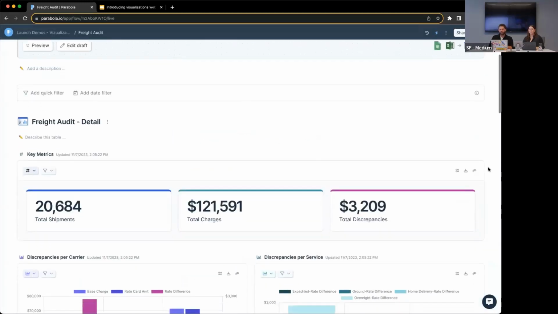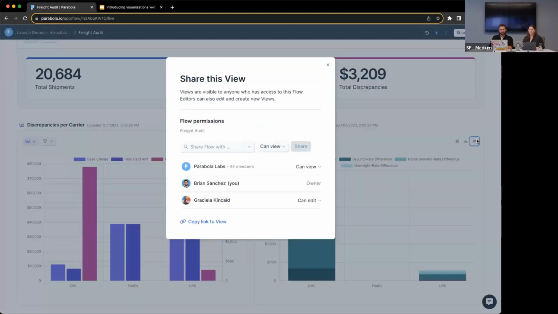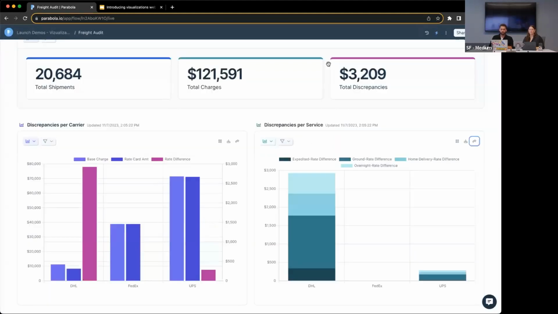The other way to share this is I can go down to a specific visualization. Let's say I need to send my colleague this visualization that breaks it down per service. There's a share button here that I can click, and I can copy a link to this view. This link will directly link anyone that clicks on it down to this view. And that's how we build visualizations in Parabola.